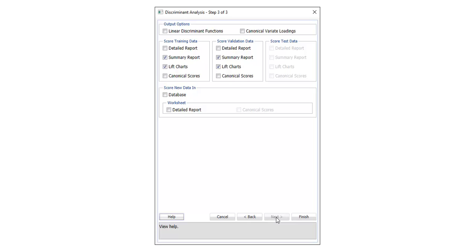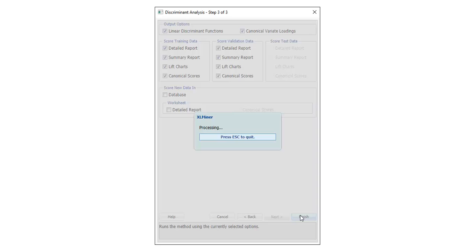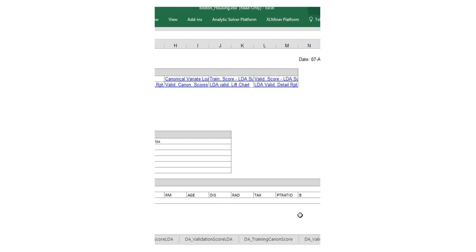Under Output Options, select Linear Discriminant Functions and Canonical Variant Loadings. This maximizes the distance between the different classes. Under score training data and score validation data, select all four options. Click Finish to view the output. The output worksheets are inserted at the end of the workbook. The first output worksheet, called DA Output, contains the output navigator that will be used to navigate to various sections of the results.